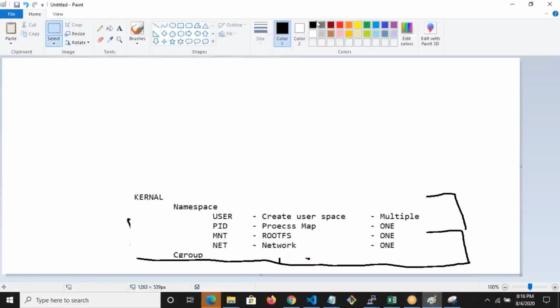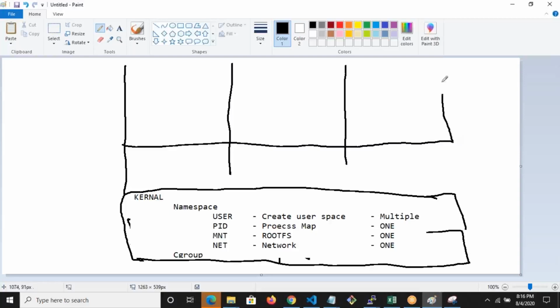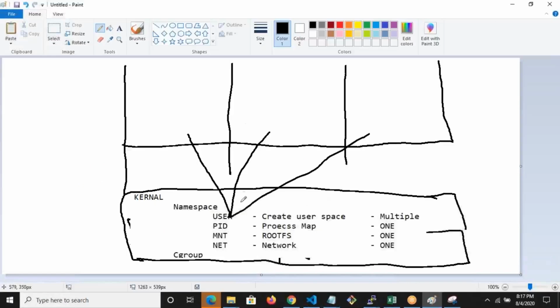So what happens on top of the kernel? Let's understand on top of hardware. This is the kernel. Now what happens on top of the kernel? You get multiple users: user 1, user 2, user 3. So you get 3 users created. Because of user space, these users got created. Here you see I said multiple, right? Multiple users got created.